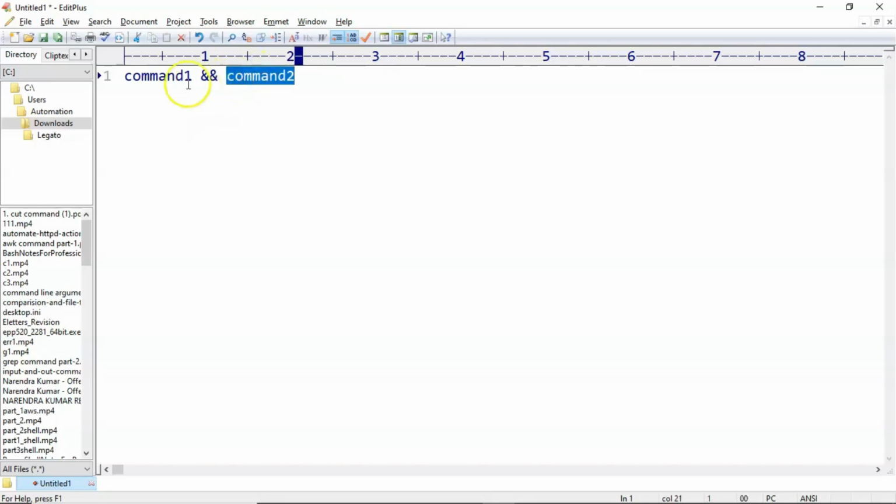Command 2 will execute if command 1 is success. Suppose if command 1 is failed, command 2 won't execute. That means command 2 is depending on command 1. Now let me club with one more command, let's say command 3. Now command 3 will execute if command 2 is success. I mean command 3 is depending on command 2 and command 2 will execute if command 1 is success. Now if you observe clearly, command 3 will execute if first two commands are success.